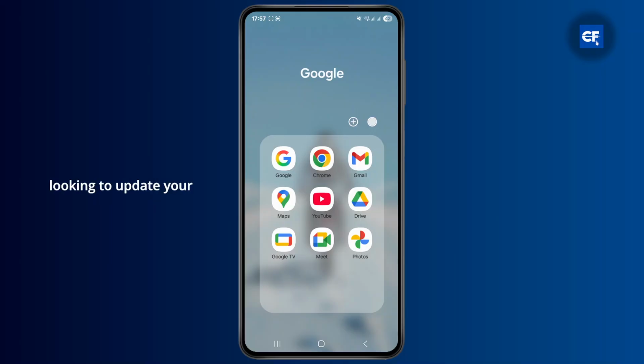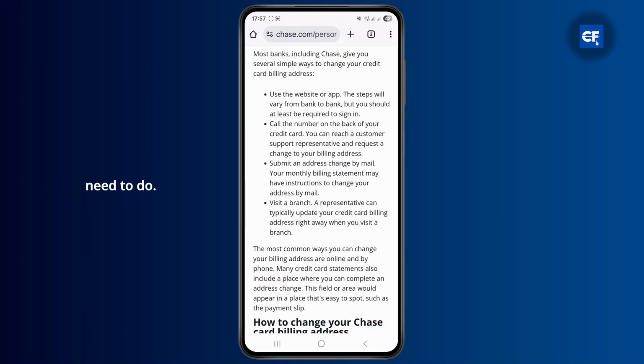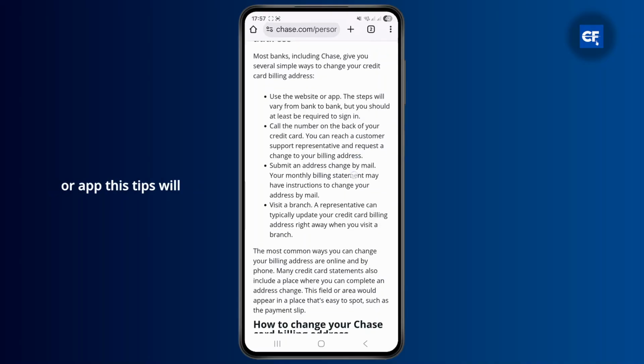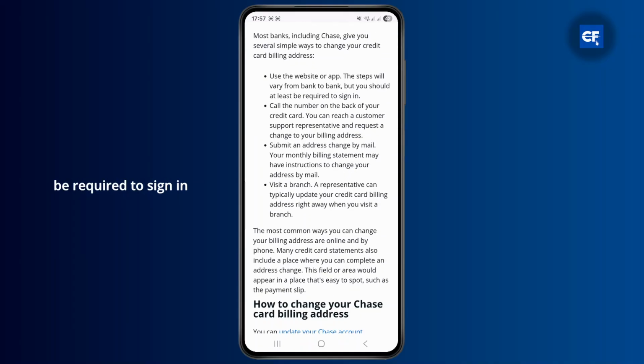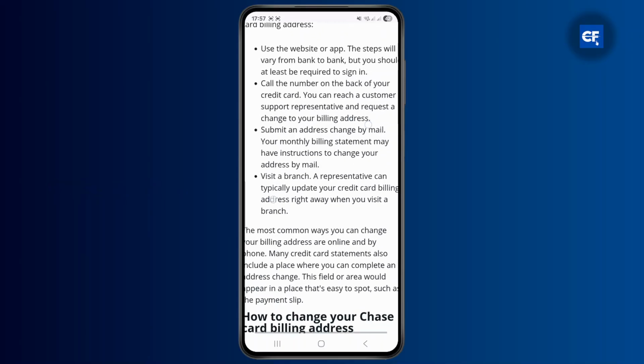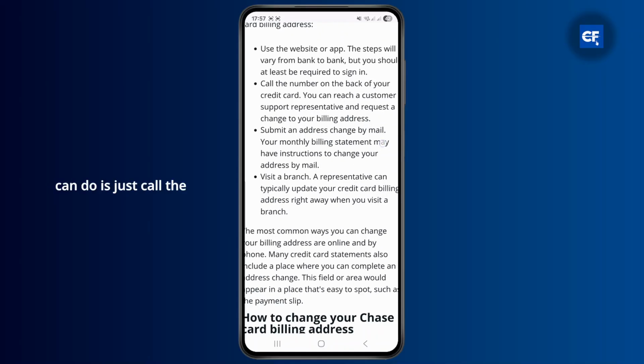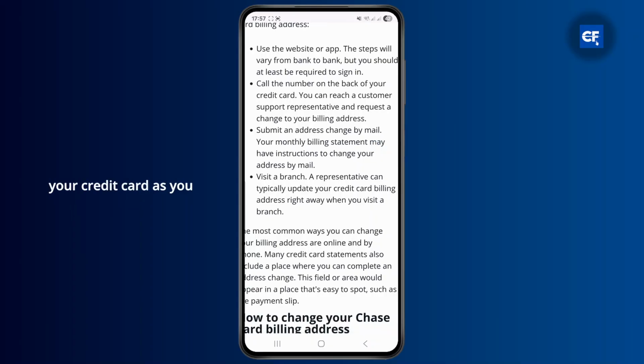If you're also looking to update your billing address on Sage credit card account, here's what you need to do. On most websites or apps, the steps will vary from bank to bank, but you should be required to sign in, so make sure to log into your respective account. The first thing you can do is call the number on the back of your credit card, as you can reach a customer support representative and request a change to your billing address.